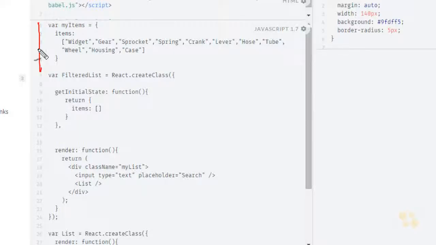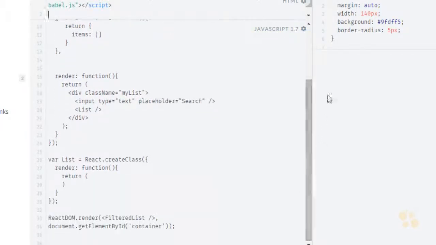That's all I've got. Then I've got two components. Right here is the top level component, my parent component. I'm calling it filtered list. And if I scroll down a little bit here, you can see I've got a list item down here, and this is just going to be my individual list item.